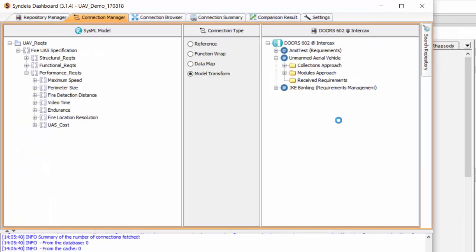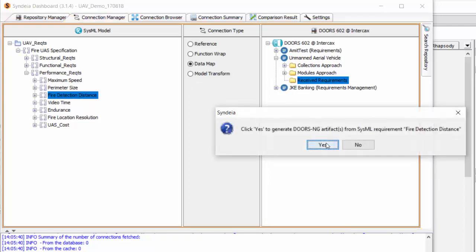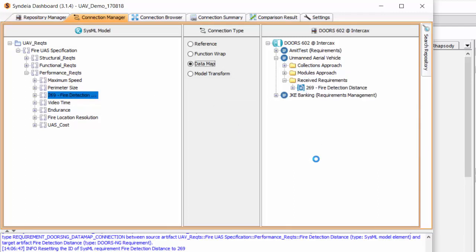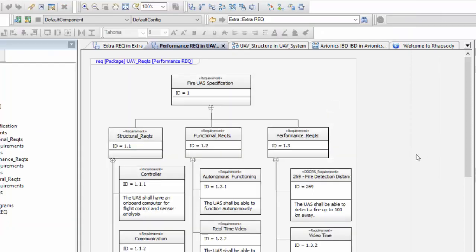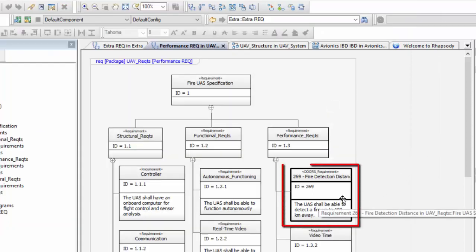We can begin by selecting a data map connection and dragging the fire detection distance requirement into Doors. A new requirement is created in the Doors folder. We also see changes in the SysML model.